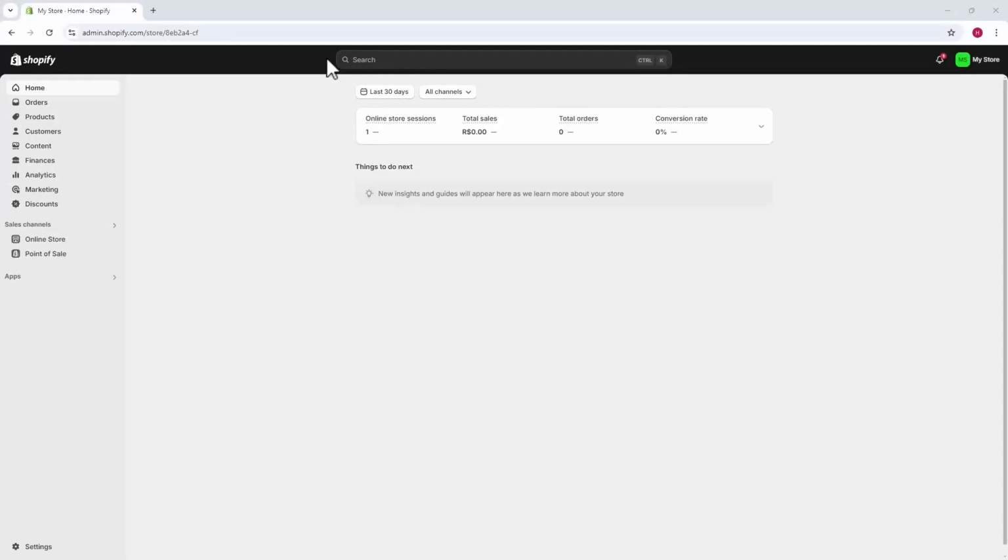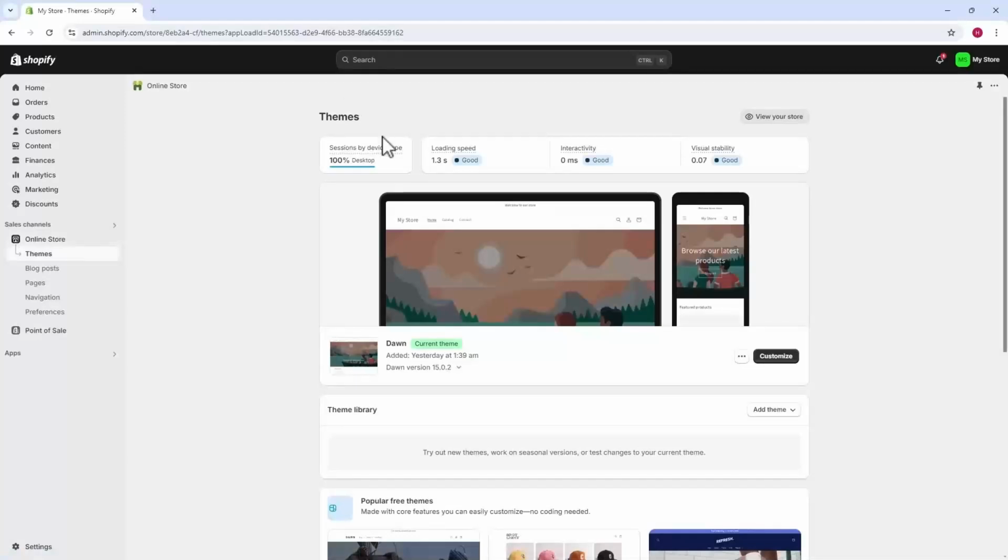Today I'll show you how to customize your Shopify product page. First, let's access the Shopify dashboard. Next, click the online store button on the left. On the themes page, find your theme and click Customize.